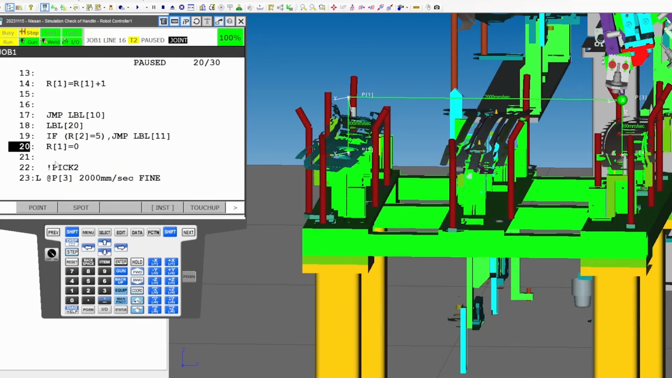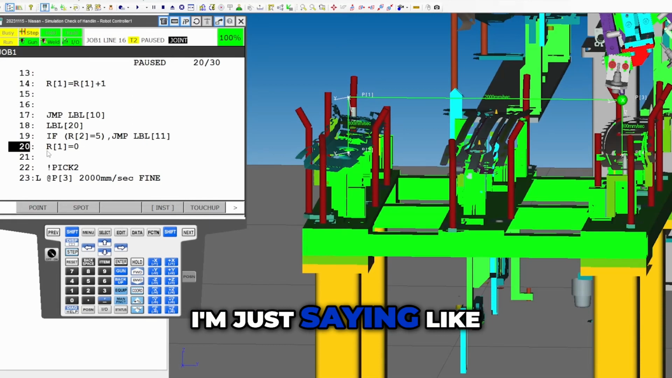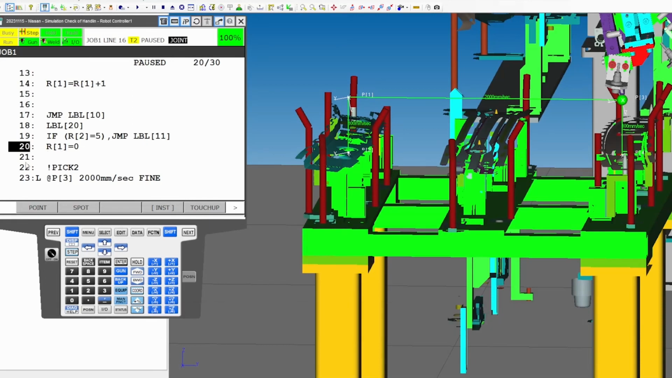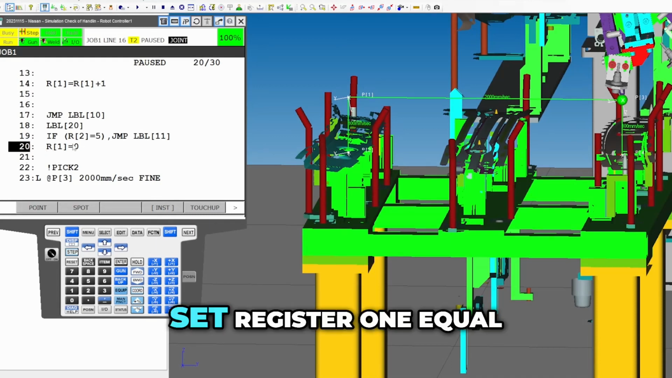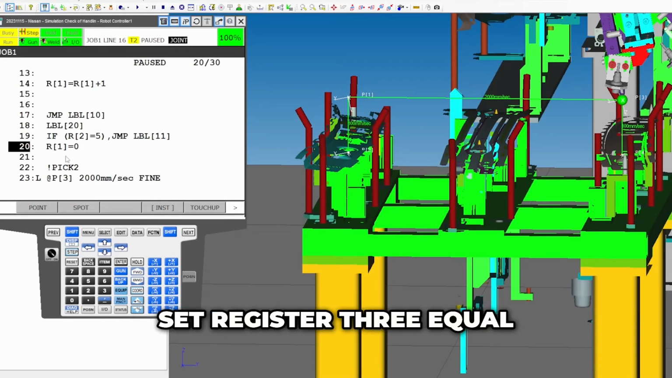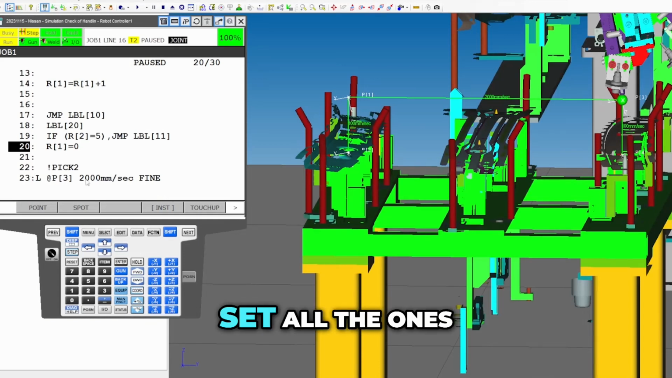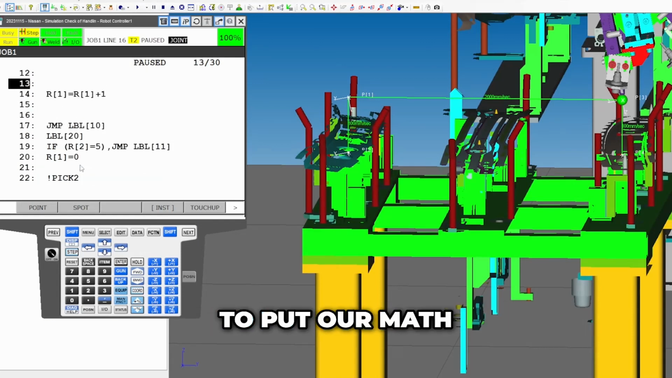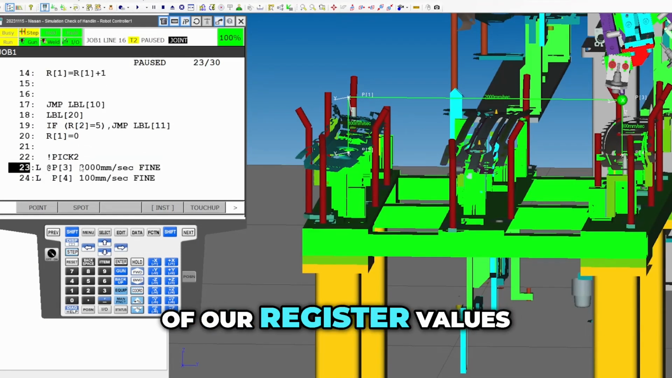And I'm not saying this is absolutely the best programming practice. I'm just saying this is a way to do it. Let's say for instance we had 3, 4, 5 of these positions, then we may have to say set register 1 equal to 0, set register 3 equal to 0, set all the ones that are not this one. And we also have not gotten to the point of adding. So we still need to put our math in there of our register values.